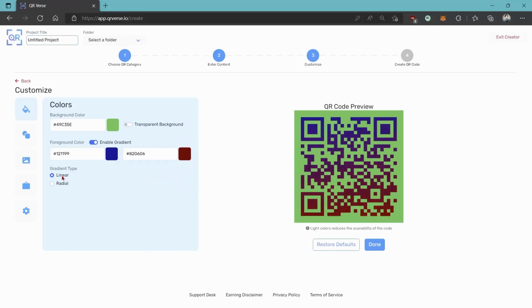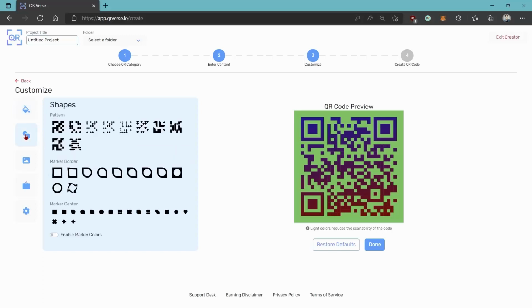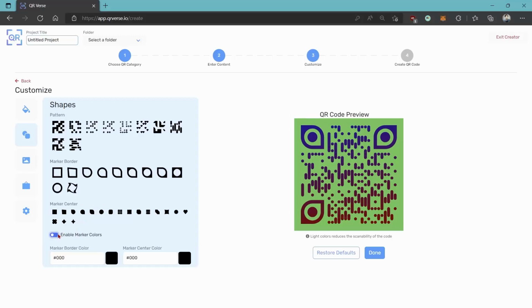Alright, then choose linear or radial. Okay, next you can add shapes. So pick a different pattern if you want. You can change the marker borders. And change the center of the marker. You can also add colors to them. So you can play around with that until you're happy.